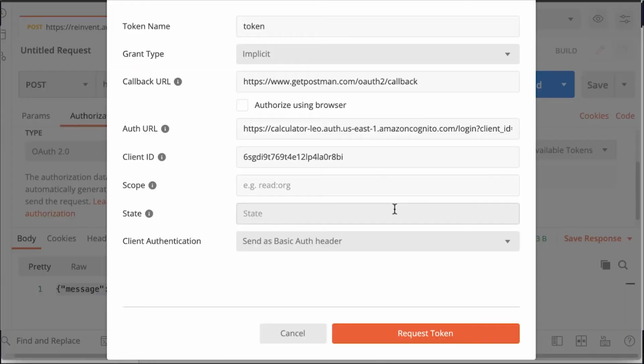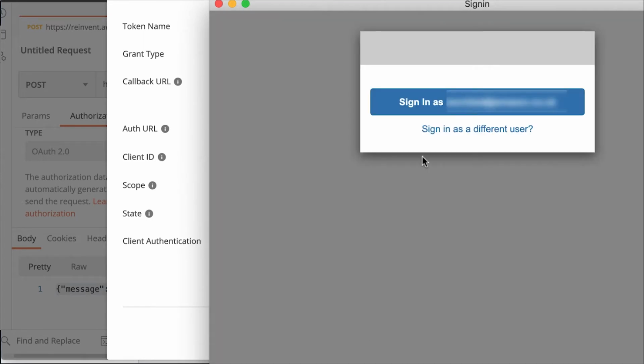So let's get an access token. As I mentioned before, I configured the implicit grant flow. I have my callback URL. I have my auth URL. This is the URL to launch my hosted UI. And I'm going to request a token. So the hosted UI launches. So right now I'm going to sign in to get back the access tokens.